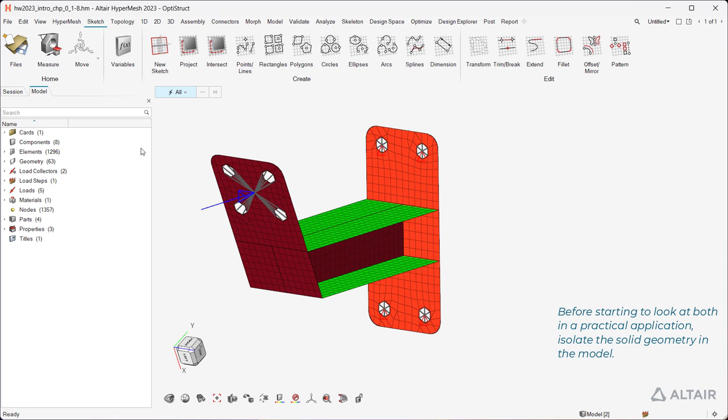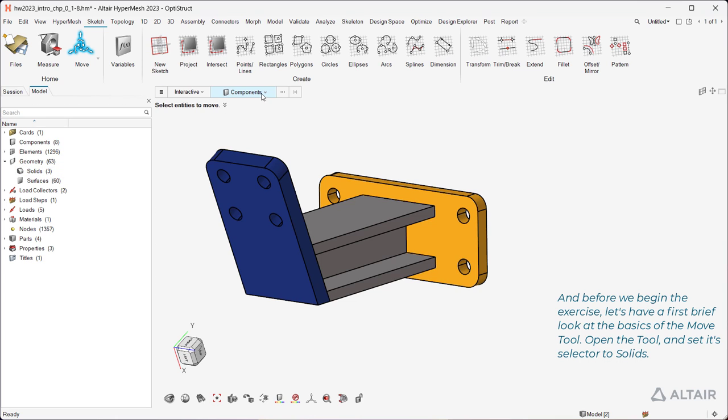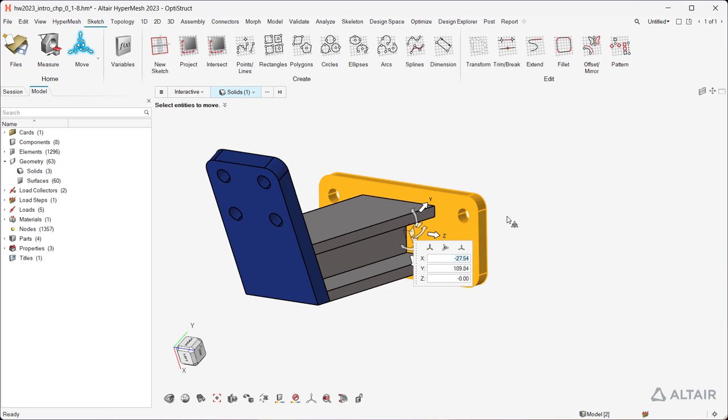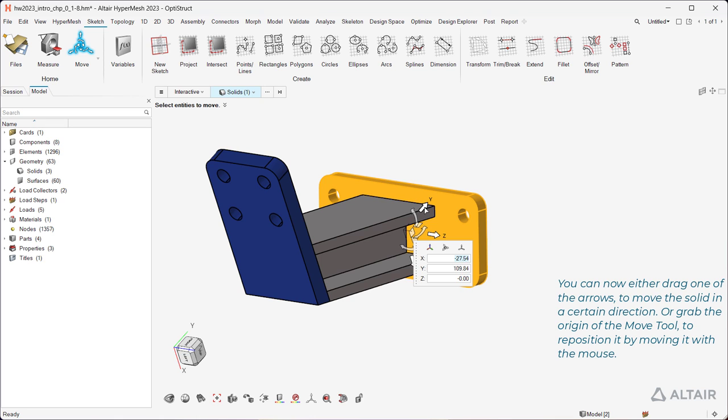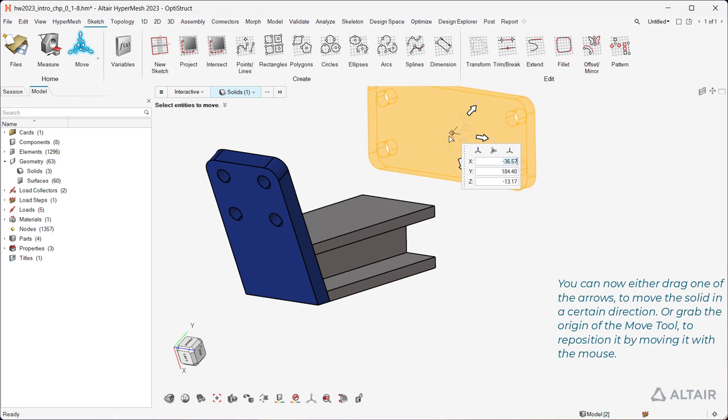Before starting to look at both in a practical application, isolate the solid geometry in the model. And before we begin the exercise, let's have a first brief look at the basics of the Move tool. Open the tool and set its selector to Solids. Now click on the orange solid to select it. Note that the Move tool appears in the center of the solid. You can now either drag one of the arrows to move the solid in a certain direction, or grab the origin of the Move tool to reposition it by moving it with the mouse.